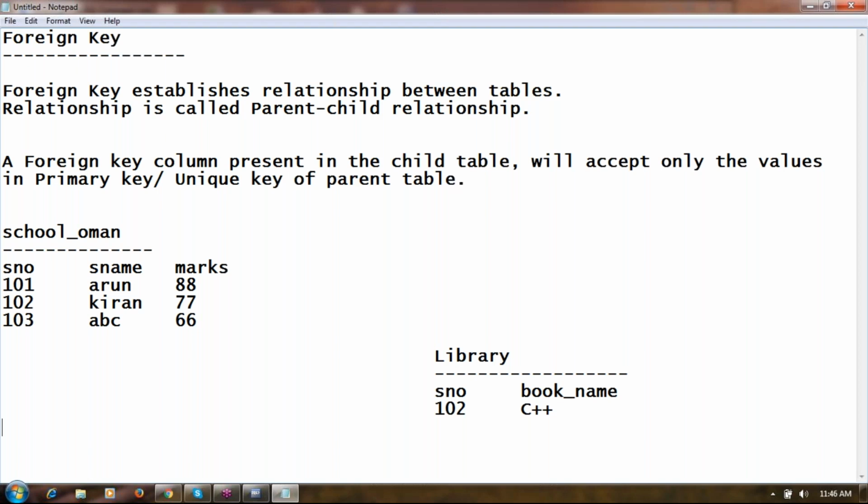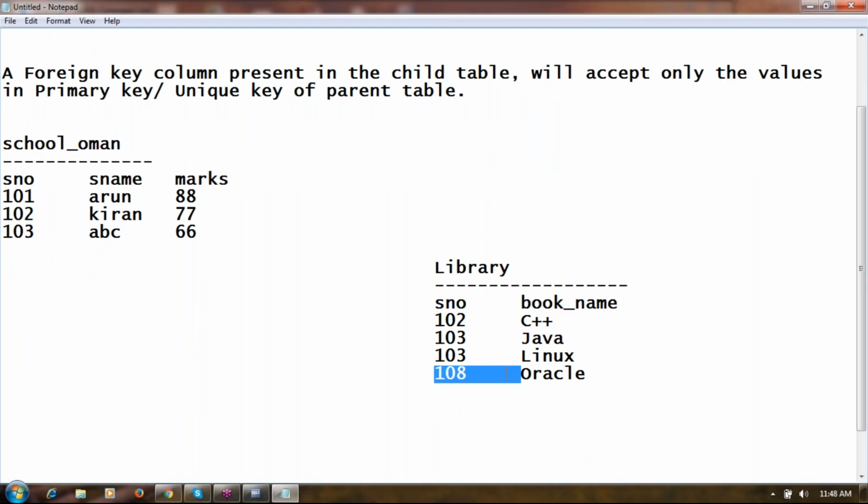We can avoid this kind of invalid values being entered into a database by establishing relationship between the two tables. When you establish relationship, this kind of 108 will not be entered into our database, and that's how we can improve the accuracy of the database.